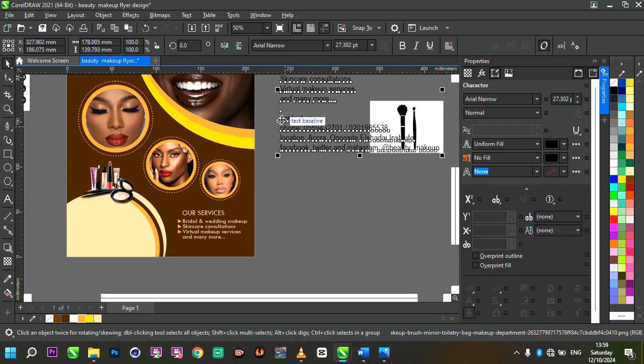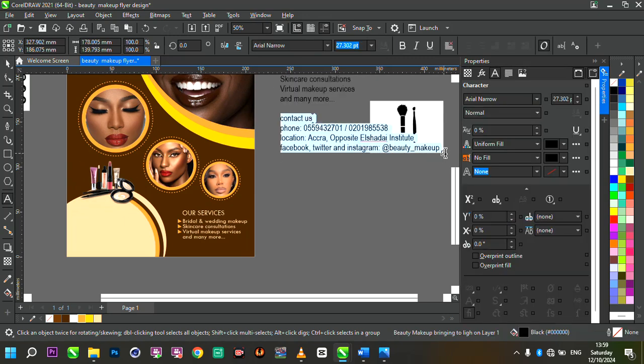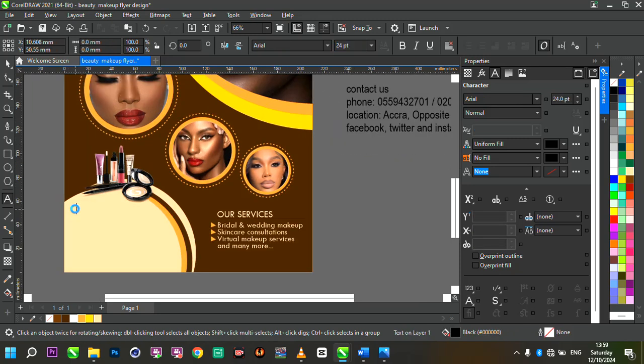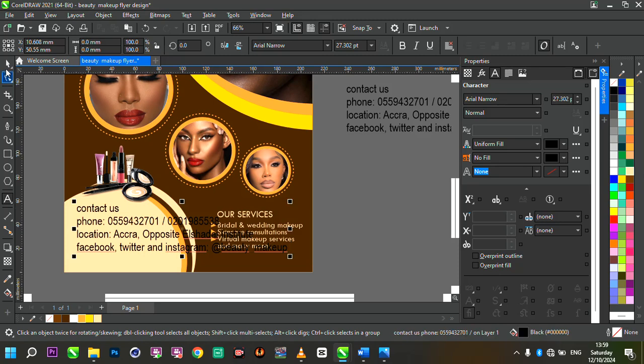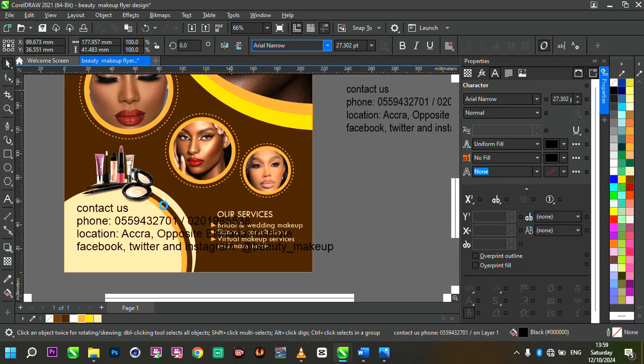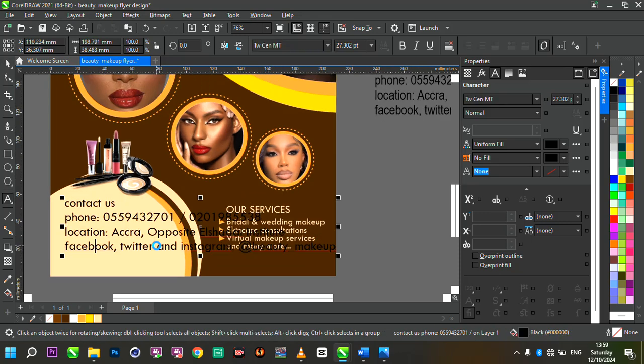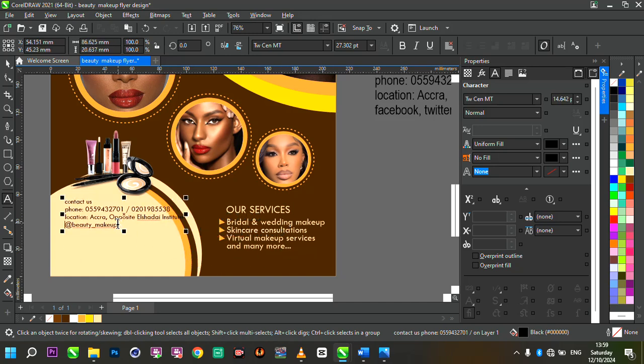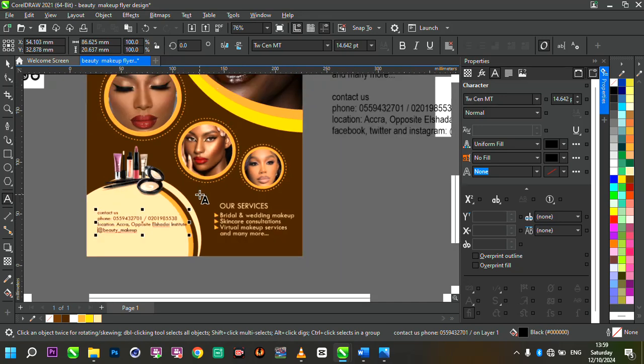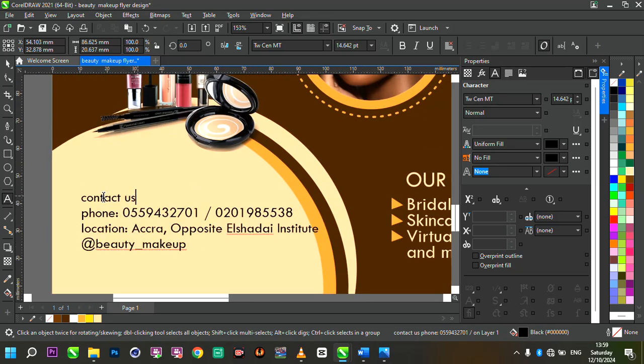Okay, so we have the contact details as well, which we need to consider every time we are working on this kind of artwork. There is always a need to have contact details, location, and social media handles. So here we have Facebook, Twitter, and Instagram. This time we don't just want to go with text, but we'll be using the icons to represent all this.